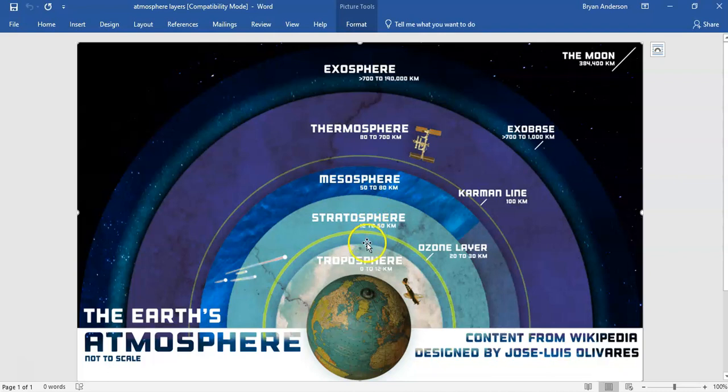Now, the temperature in the stratosphere does actually rise as you go from the base towards the top of the stratosphere because we're getting closer to the sun, kind of different from the troposphere.